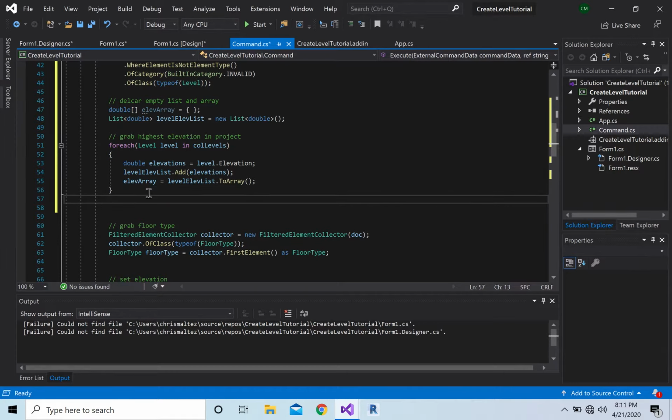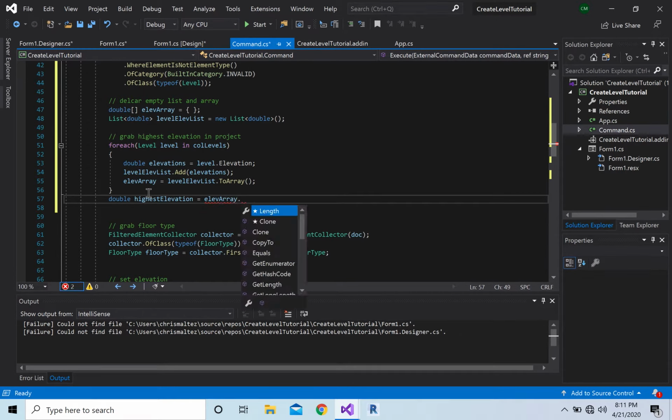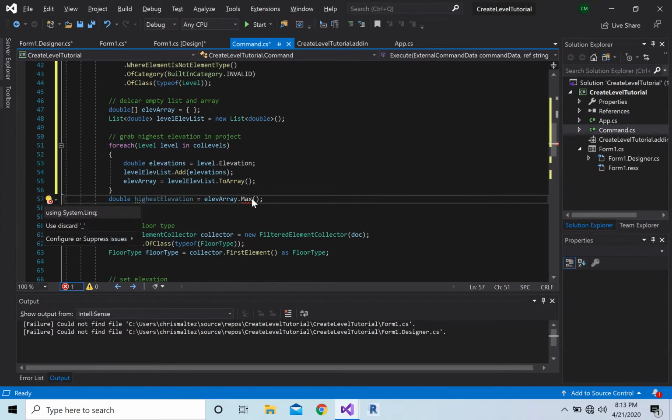The name of it is going to be highest elevation. Highest elevation is equal to elev array dot max. Okay. We have max right here, so to get rid of that one, we're just going to bring in link. And that red squiggly goes away.